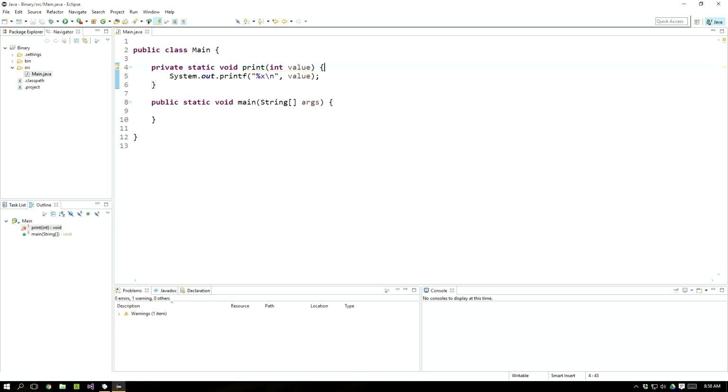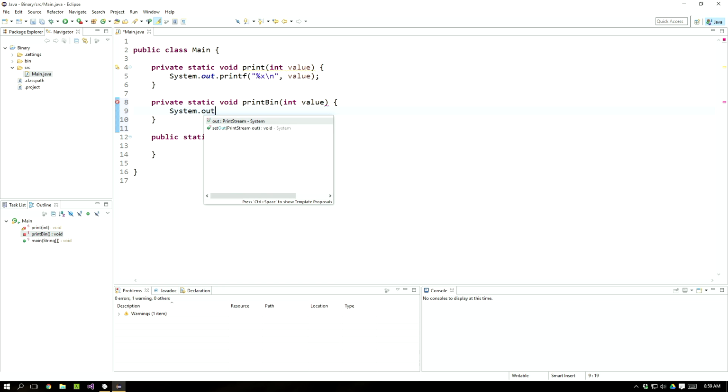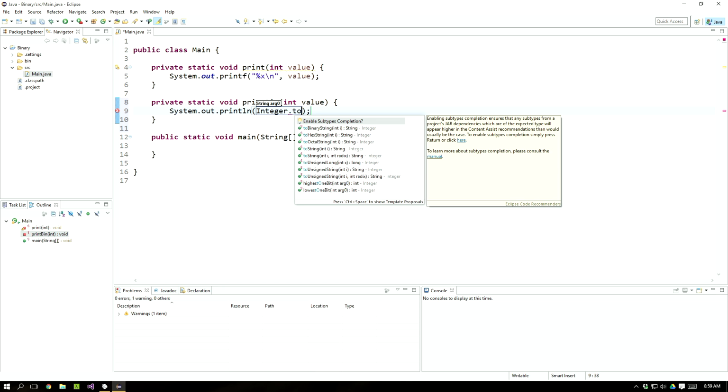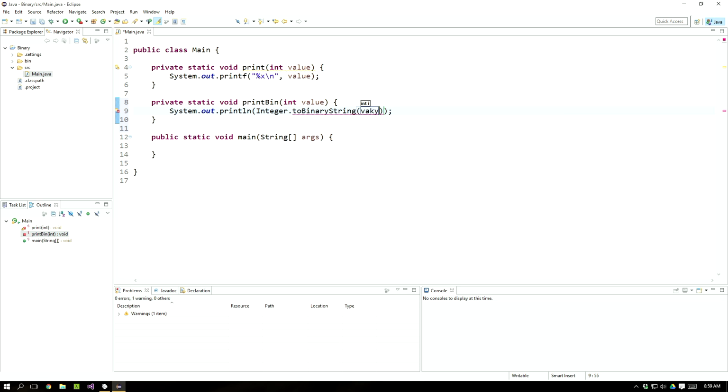Now, you can actually print stuff in binary as well. So I might do something like private static void printBin, which will just do a normal System.out.println, but with Integer.toBinaryString of the value. This way we can now print both hexadecimal and binary if we need to. And you can change this one to printHex. All right, cool. So let's get right into this.